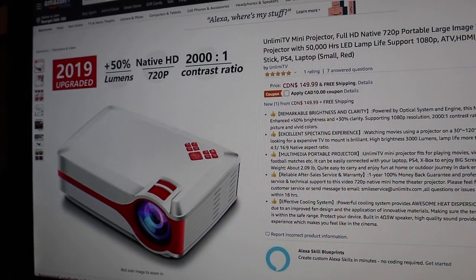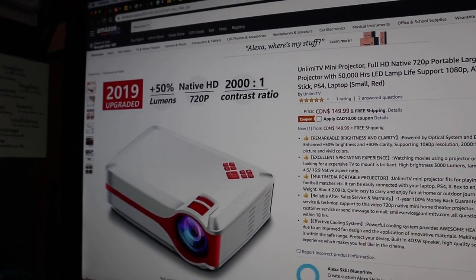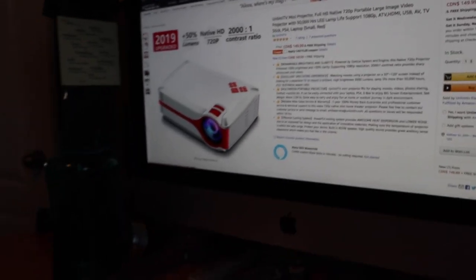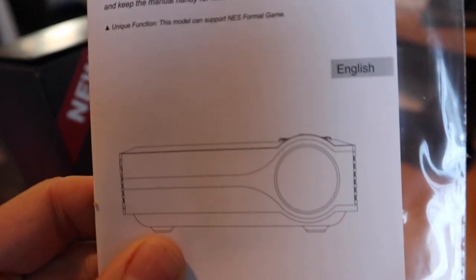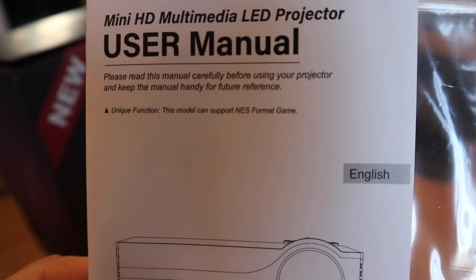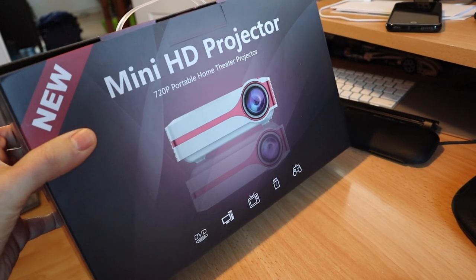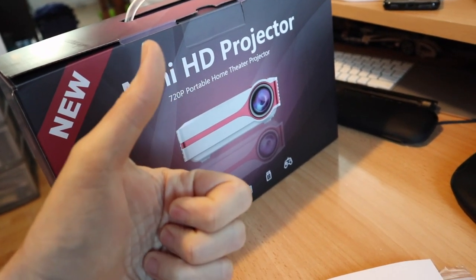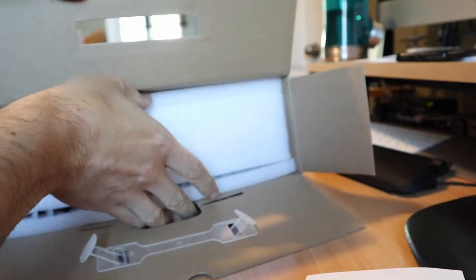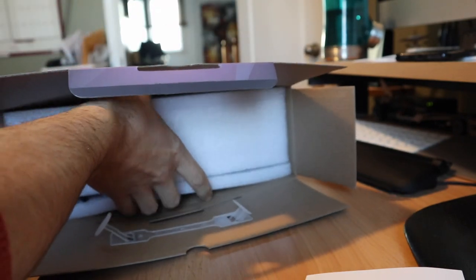2001 contrast ratio, 50 plus lumens improvement over the older version, and it has quite a few things in it that I thought were quite interesting. This model can support NES format games. It's gonna be quite interesting. We've got to take it out of the box, take a look at it, hook it up, see how it performs. Now this is a mini projector, it's not a portable projector.